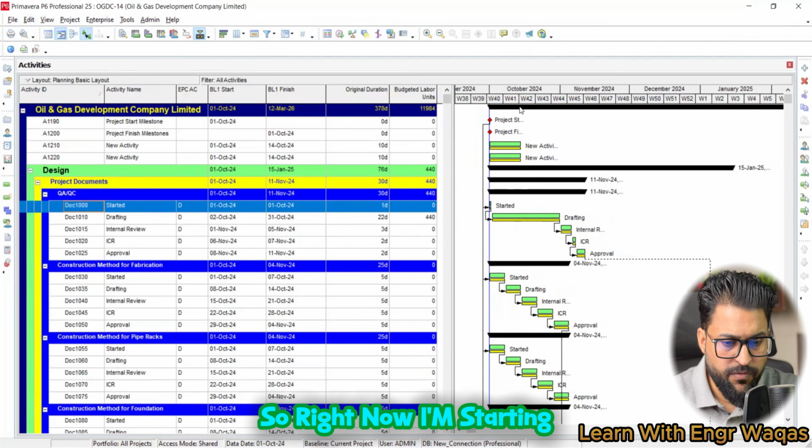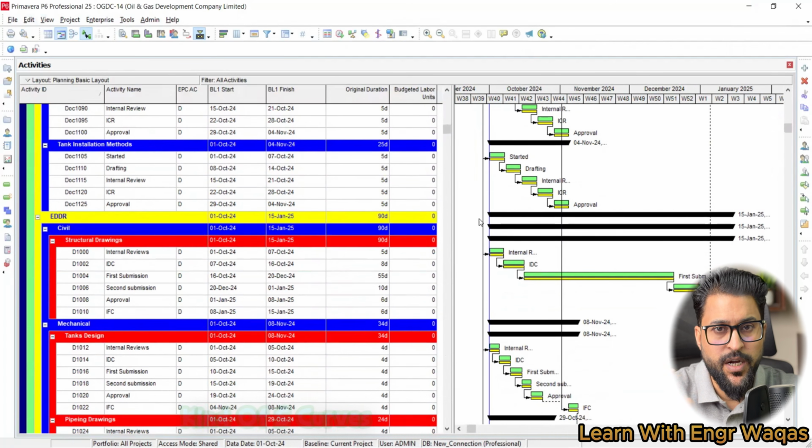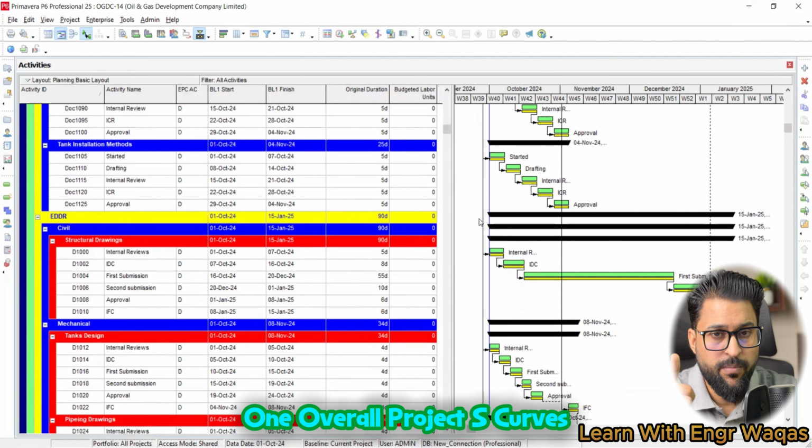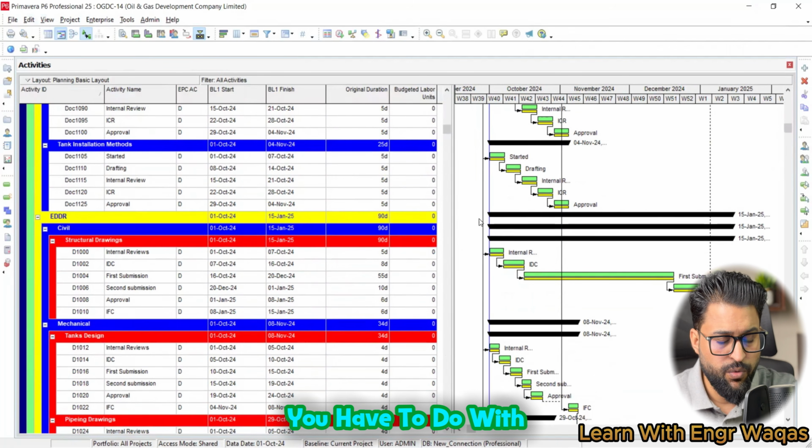So right now I'm starting from here. This is one simple project. I need to create different kinds of S curves. One overall project S curve, different phase based S curves. So there is one thing you have to do with Primavera P6.